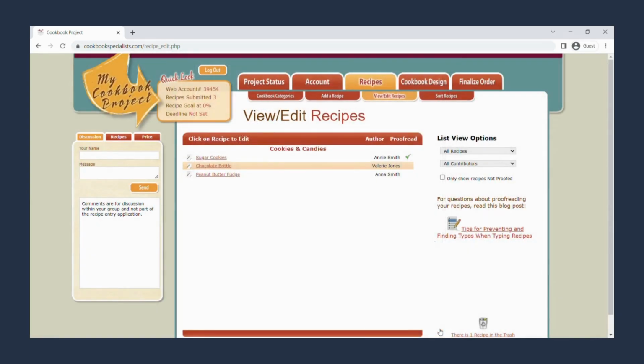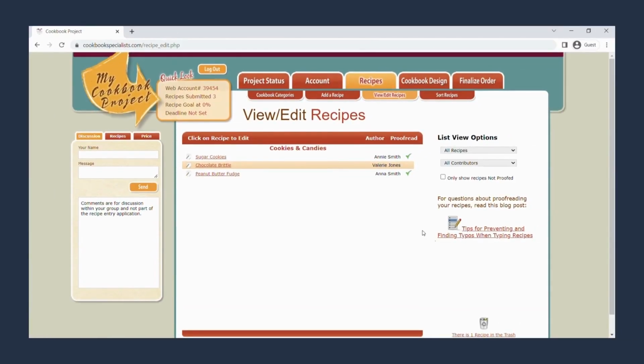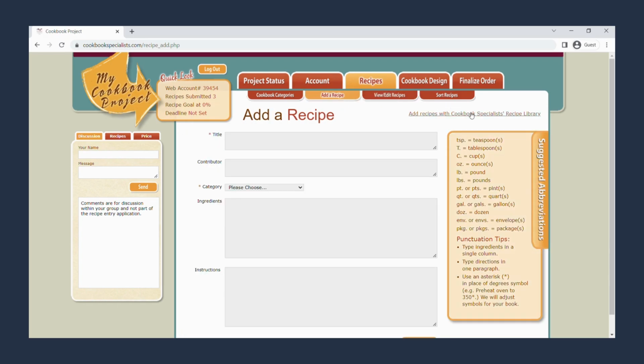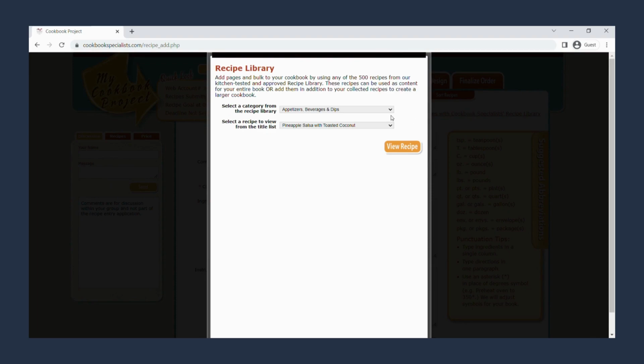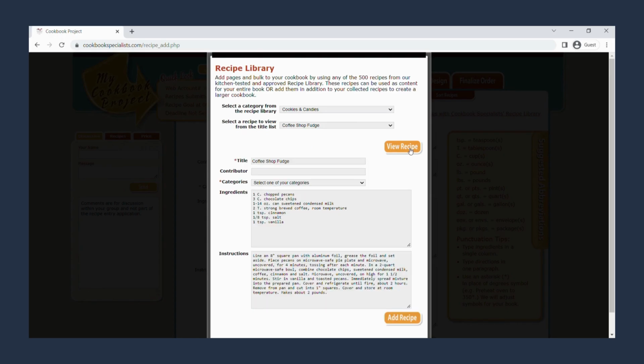Once I exit out of the recipe and refresh the browser, it'll show that that peanut butter fudge has been proofread. If I need more recipes included, I can go up to the Add a Recipe box, click Add Recipes with Cookbook Specialists Library, select a category, look down through, and I'm going to select, we're going to go Coffee Shop Fudge. I want to view the recipe. I'm going to place it in a category. In this case, I'm going to put it with cookies and candies.